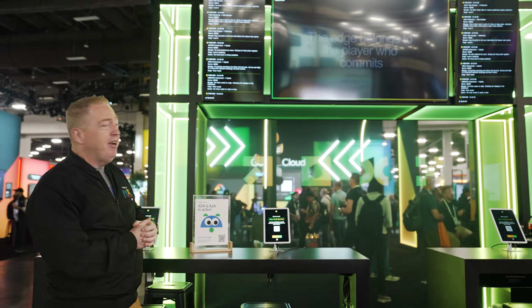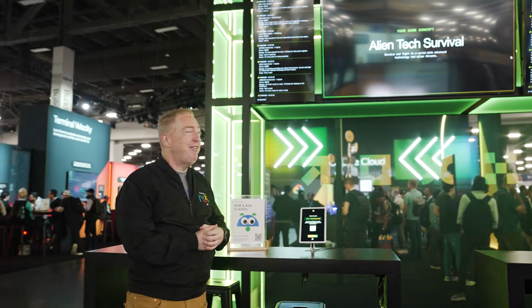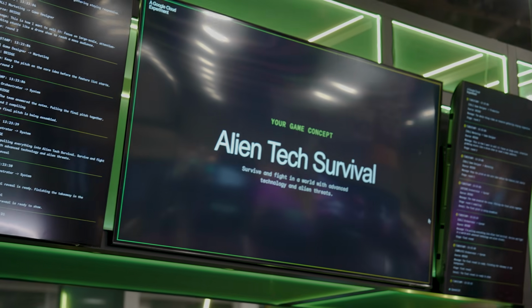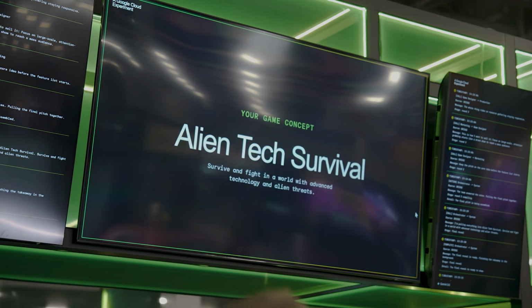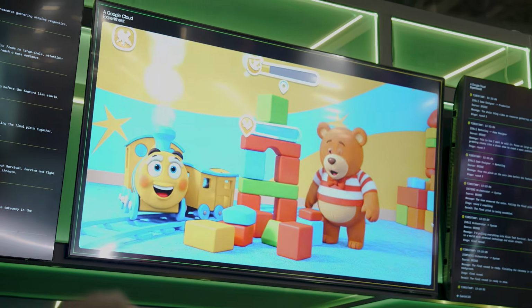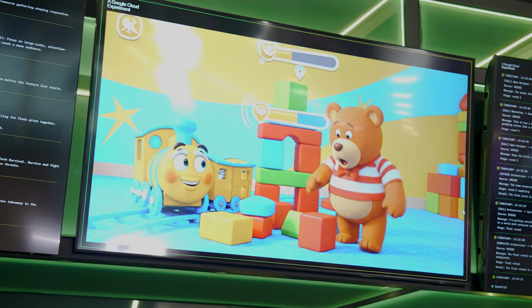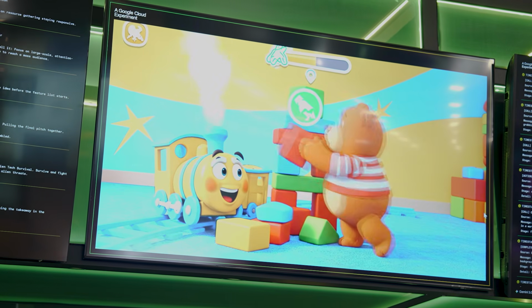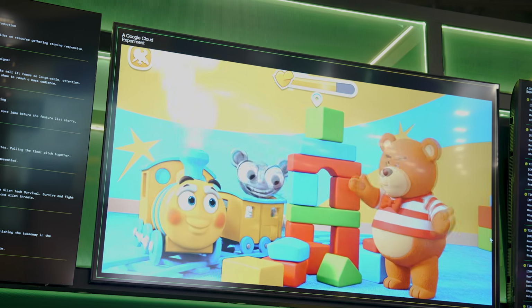The edge belongs to player commit. That sounds like a marketing log line if I've ever heard one. And all of this is combined into what we see here. And so in a moment, there we go. This is what that gameplay will actually look like, or what we think that gameplay should look like.